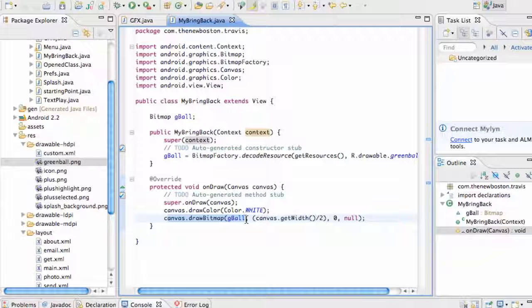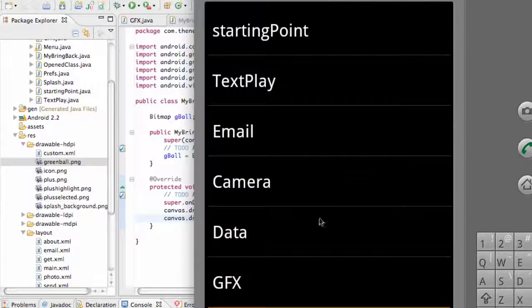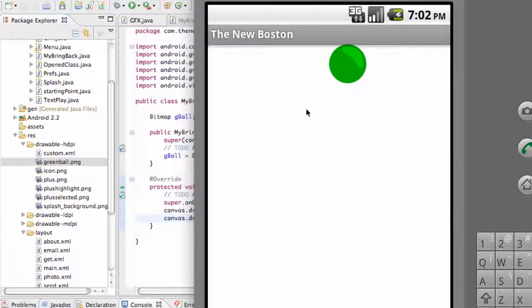and we also drew a bitmap on there, kind of in the top center. It's not going to be exactly the center, because it draws from the top left corner of our bitmap, so it'll be a little off center. So let's click on our graphics class, and there we go. We have our little graphic sitting up there.